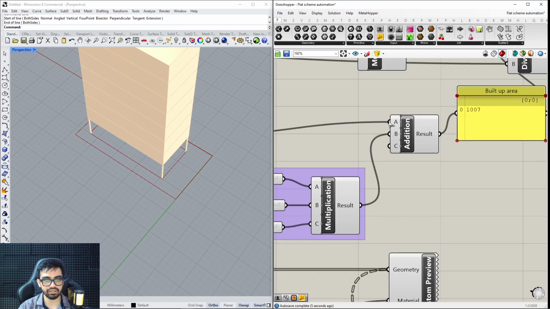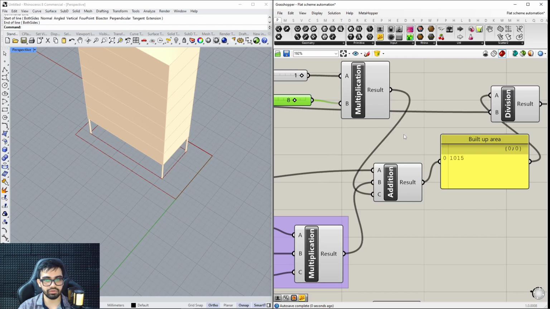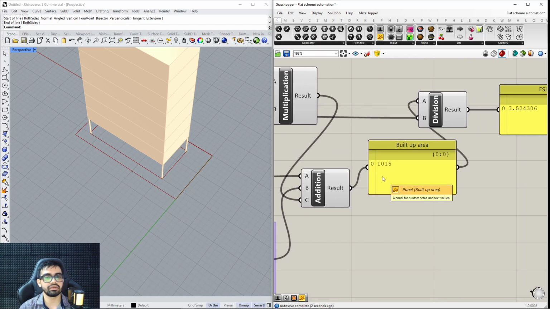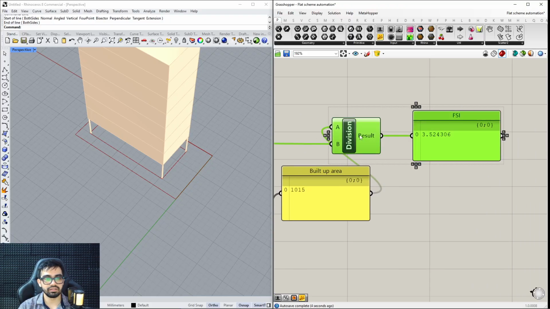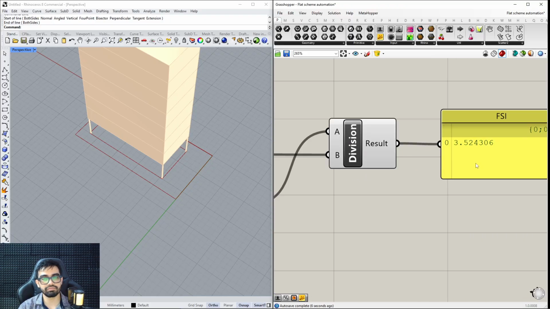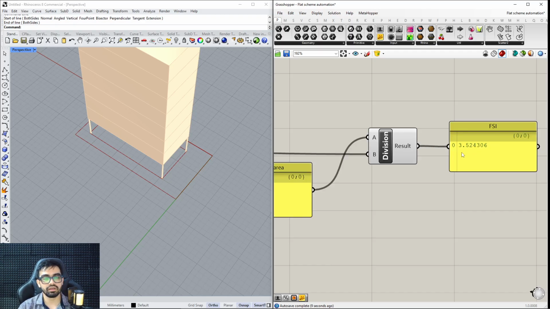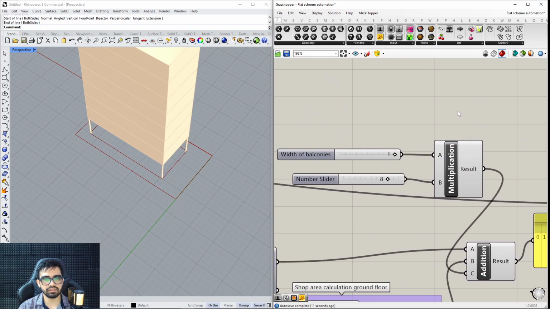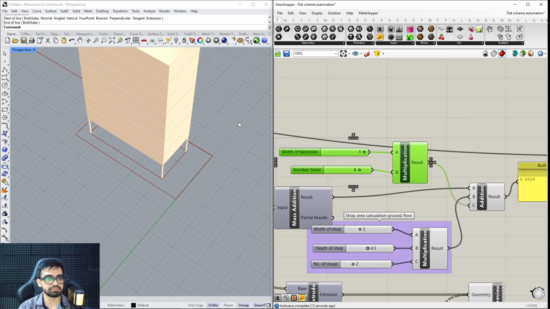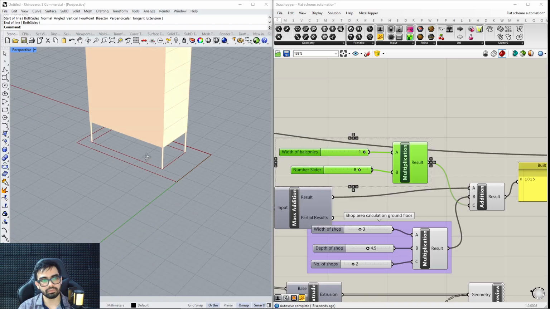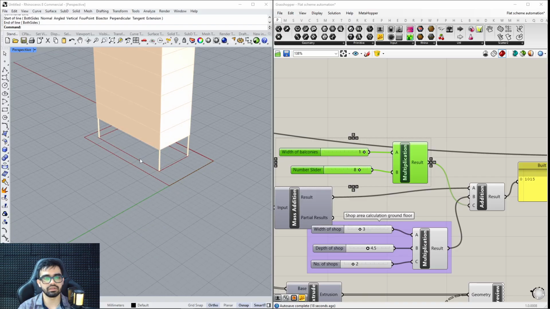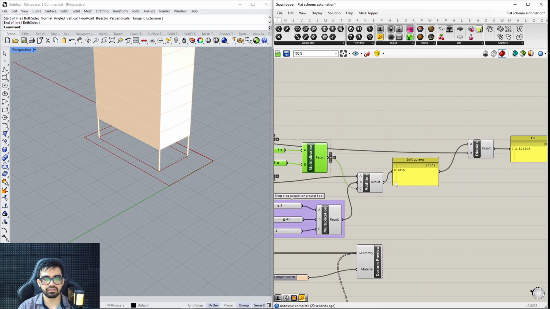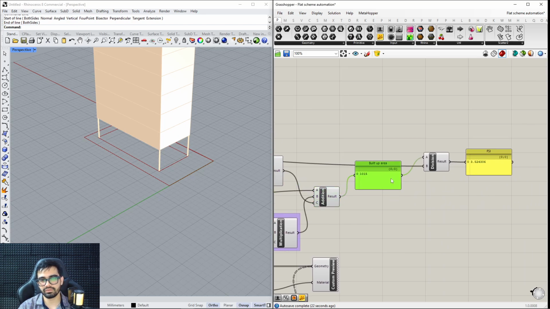So I'm going to add another node for addition, and that is now included inside the area calculation. So now it is 3.52. Previously it was 3.49. Another thing is that you are not able to see these balconies and shops over here, but you can create that. That'll take like 10 minutes, 20 minutes. But I'm going to leave it there for now because right now I just wanted to see the calculations.